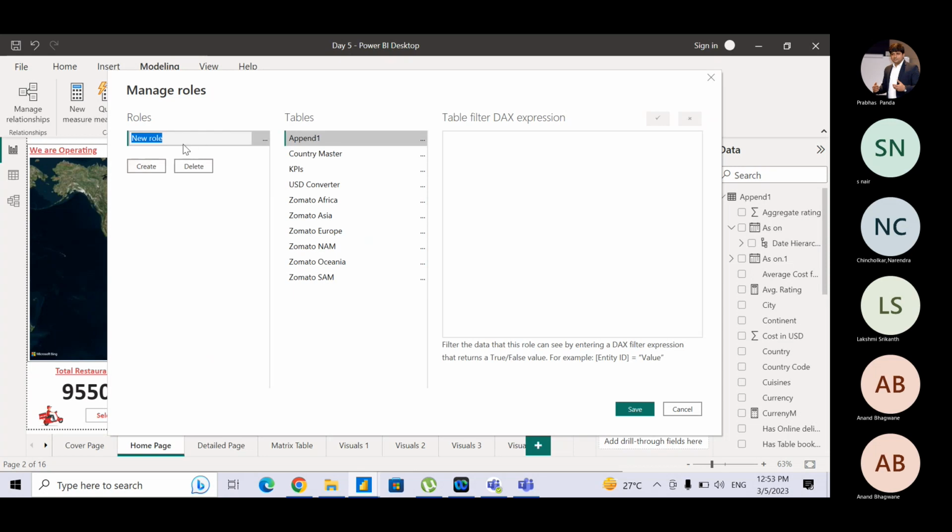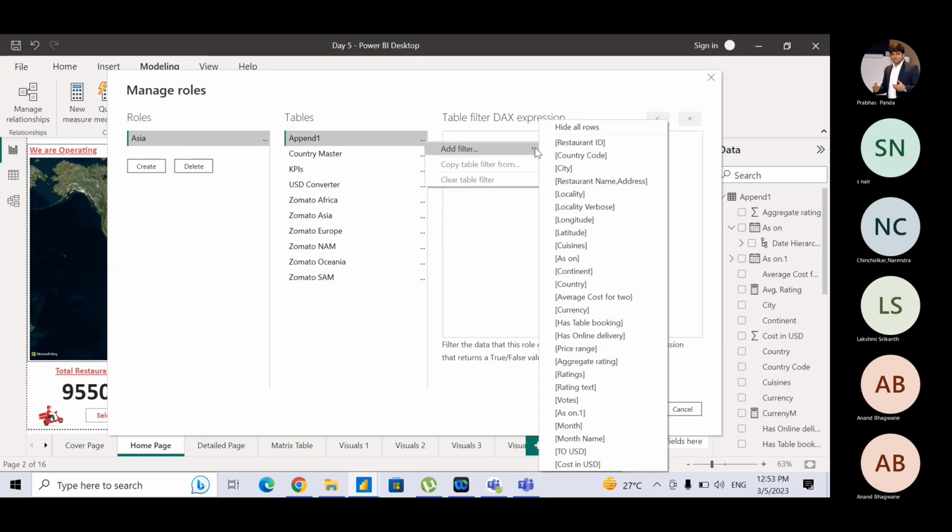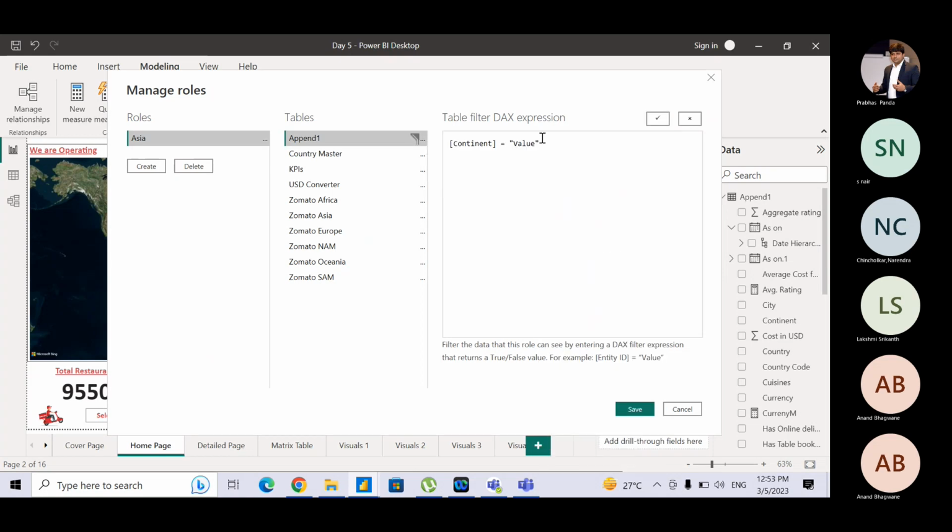So there is a role here. Now I will say this is Asia role. I'm creating something called Asia role. Within the Asia role, I'm looking at the append one table, and I'm adding a filter here. Within this add filter, there is the list of columns. We have a continent column here. I'm going to select this continent column and say Asia. And then I'll click on verify DAX.